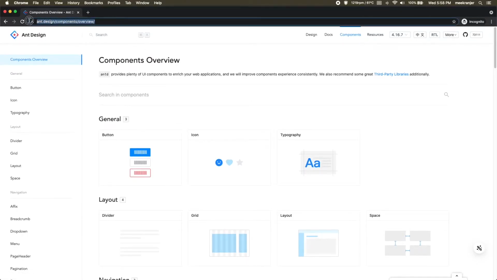I'm here at Ant Design's documentation site, and in my opinion, Ant Design just gives us better documentation compared to Material UI, and it's one of the biggest reasons why I would suggest you use Ant Design over something like Material UI. But before we can do anything with it, let's walk through the setup process of the entire workflow that we're going to use.